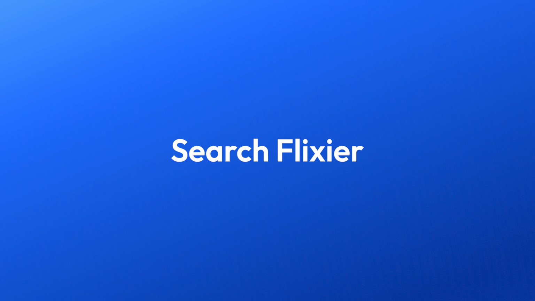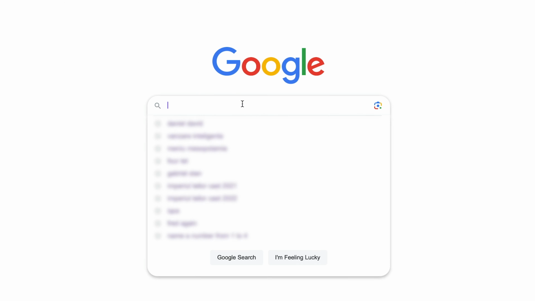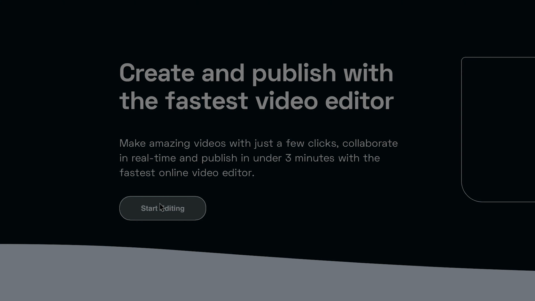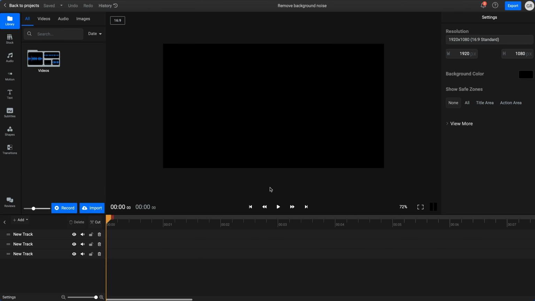The first step we'll take is going on Google and looking up Flixier. Afterwards, go to Flixier.com and click on Get Started. It shouldn't ask for an account at this point in the process. You can remove background noise from your audio with Flixier in two ways.